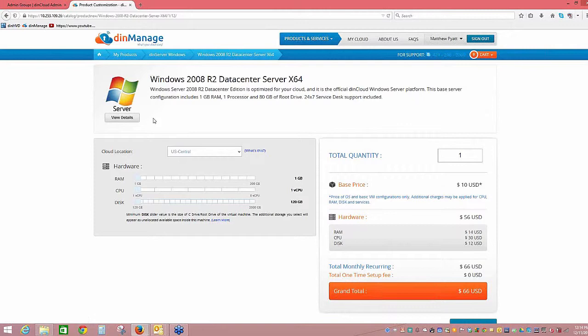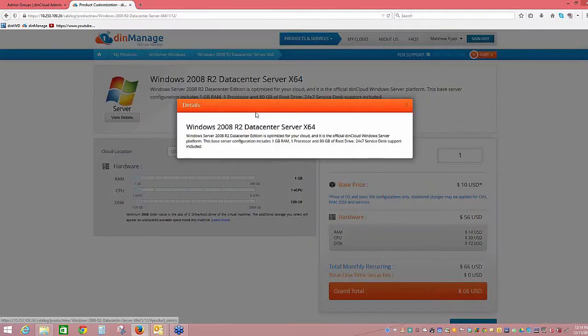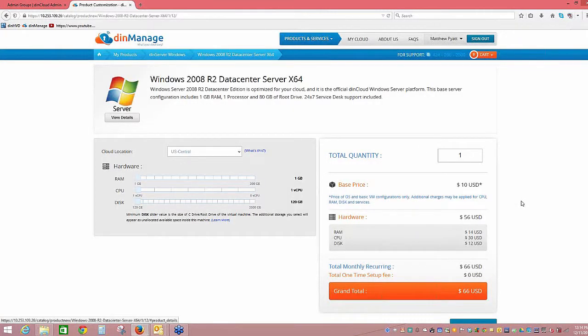And what's nice is a very clean interface. You can always get details on what's included, so you know what you're getting. The base configuration is 1 gig of memory, 1 CPU, 80 gigs of drive space, 24/7 service. You can choose the data center. We host out of Equinix Tier 3 plus Tier 4 data centers. You can choose Chicago, which would be central, or LA, which would be our west location. We'll be adding additional locations in 2015, but today we're in Chicago and LA.